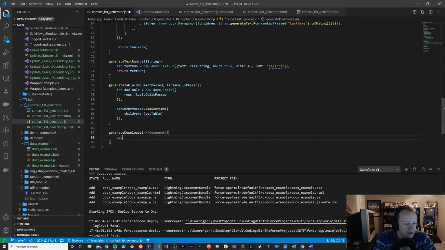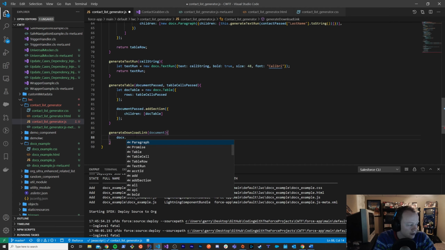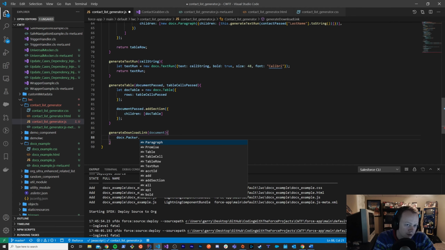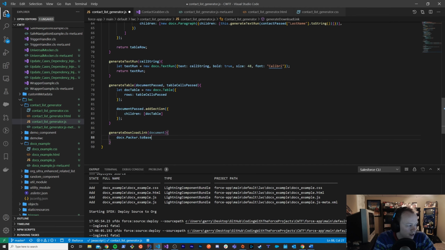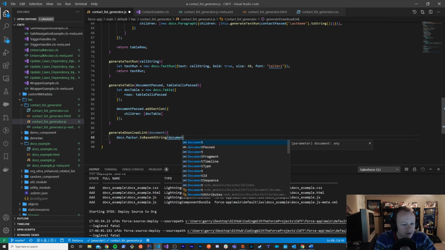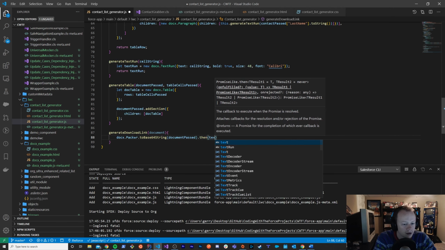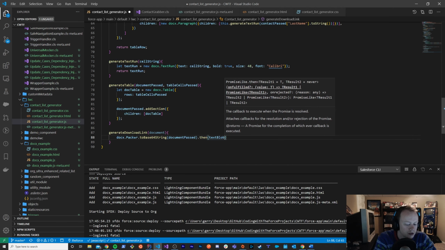And we're going to do docx.packer. Basically this packs up the document for you in a nice way to be able to give it to the user. Base64 to string, and we're going to give it the document passed, and text blob.